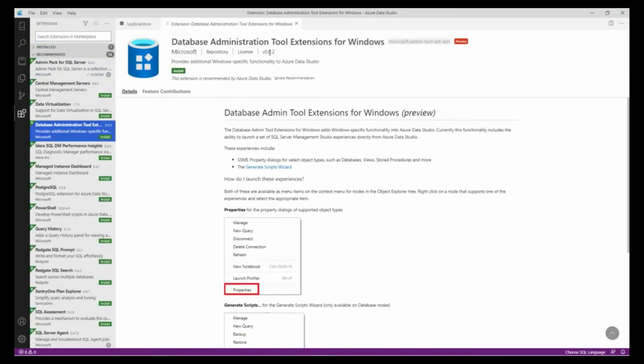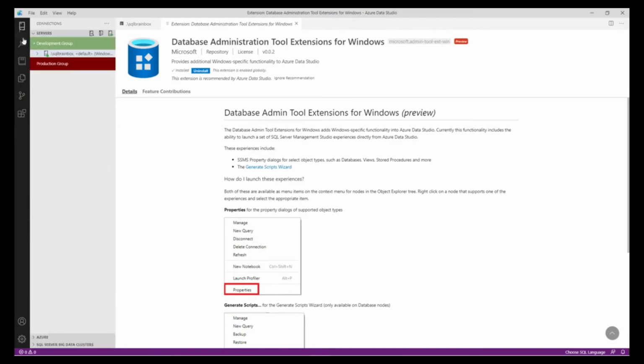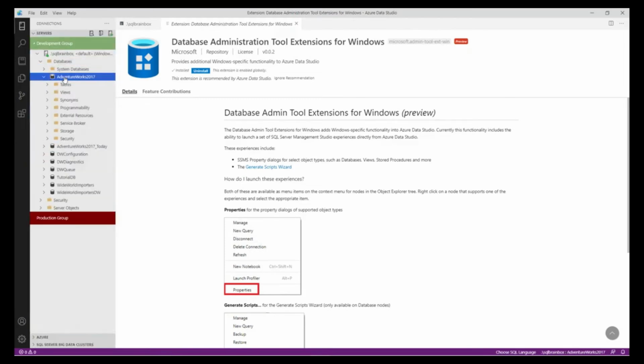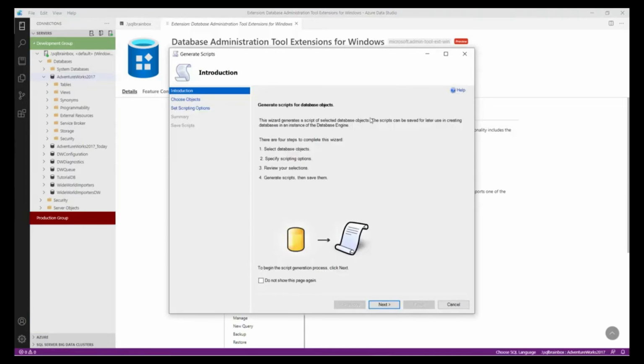It's called the database administration tool extension for Windows users. This extension is basically used to generate a script of your database objects. Okay, now the extension is installed. Let's quickly check. Select a database, right click and generate script. Using this feature, you can select your database objects and generate a script. This is similar to the SSMS generate script feature.